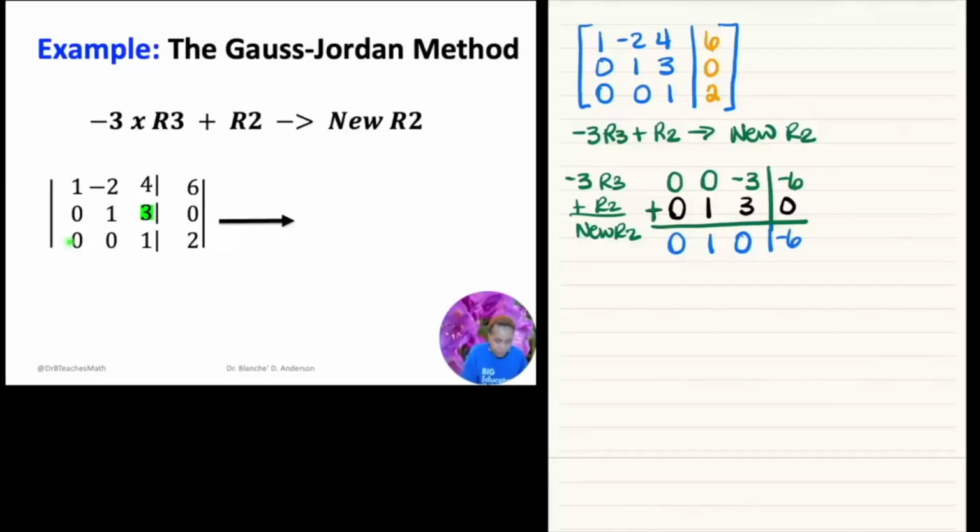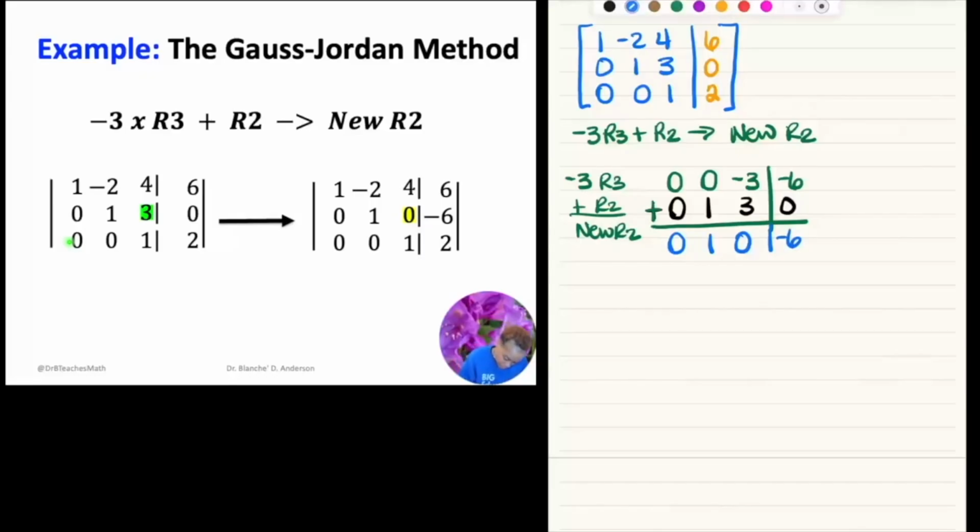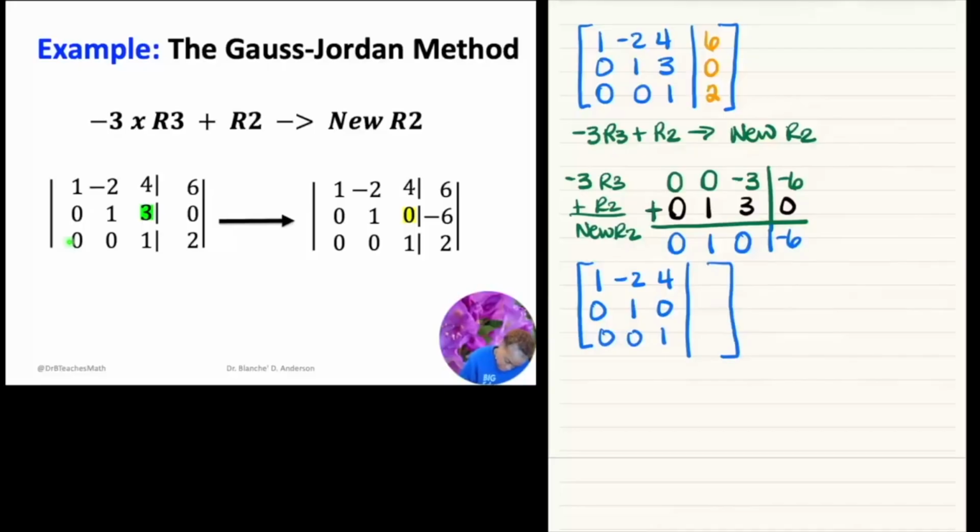Okay. So far, so good. Okay. So our new matrix, 1, -2, 4, 0, 1, 0, and then 0, 0, 1. Let me grab my constants. This is 6, -6, and 2. Okay. So far, so good.